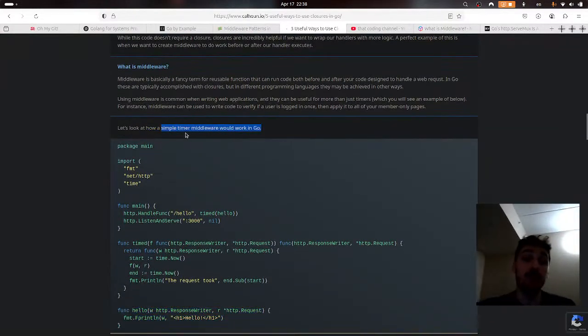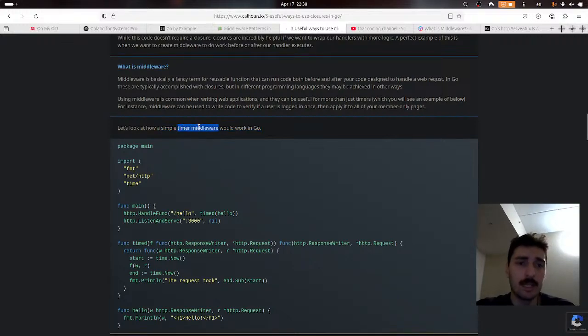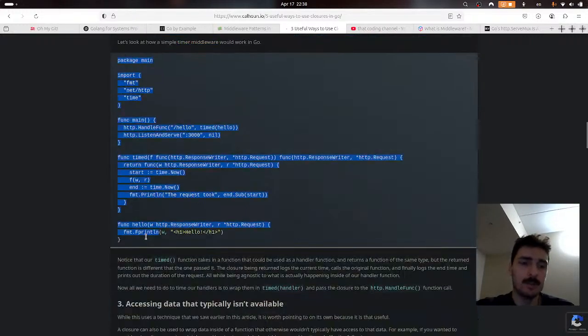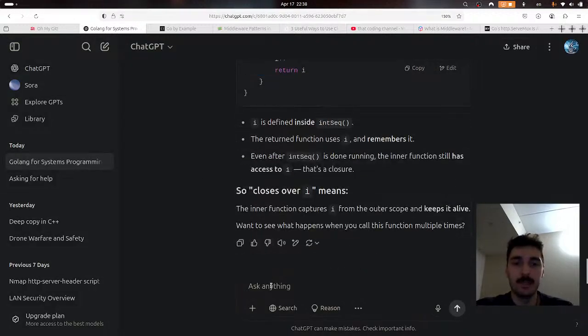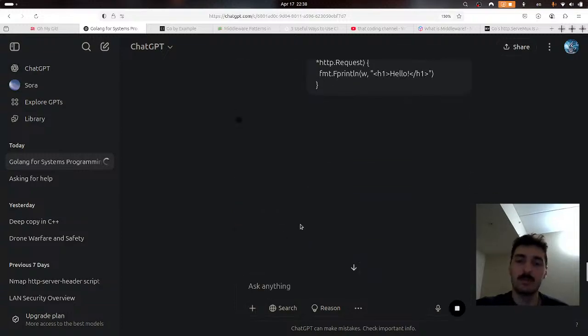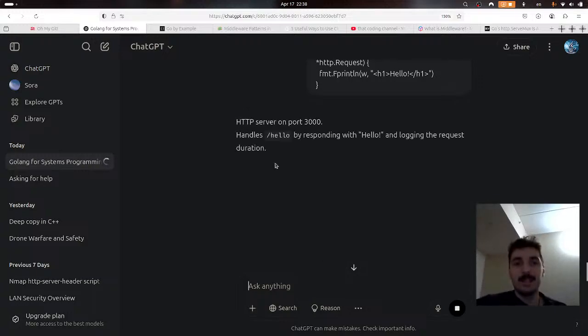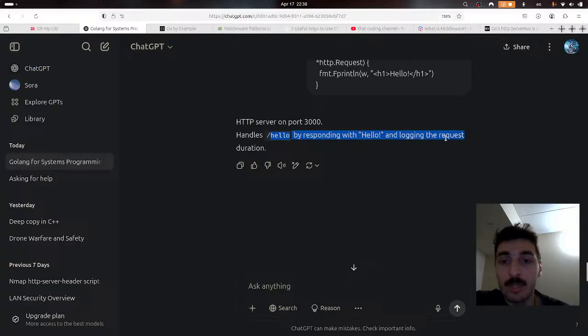Simpler timer middleware. Timer middleware. I'm just gonna ask ChatGPT. I'm gonna do the bad thing. All right. Consider this code. Laconically tell me what it does. It's a timer. It handles hello by responding with hello and logging the request duration.